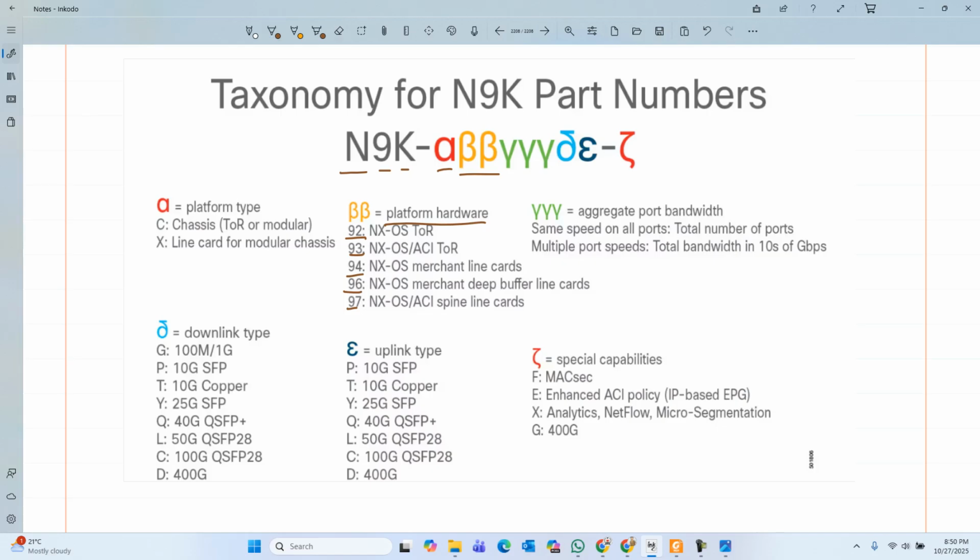So if you pay attention here, the Nexus 9200 series switches can run in NX-OS mode only. But Nexus 93 means it can run as ACI or NX-OS. Then 94, 96, then we have the 9700 series. But 95 is missing here. We have 95 also. Why? Aggregate port bandwidth. It holds two things, guys. Always remember this.